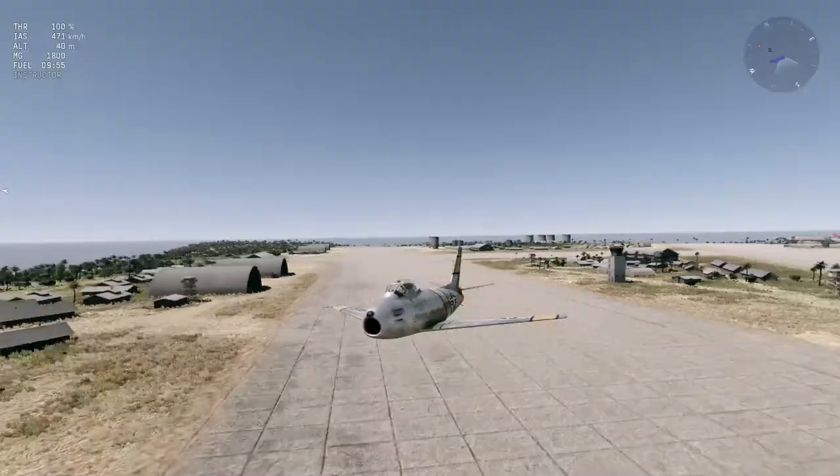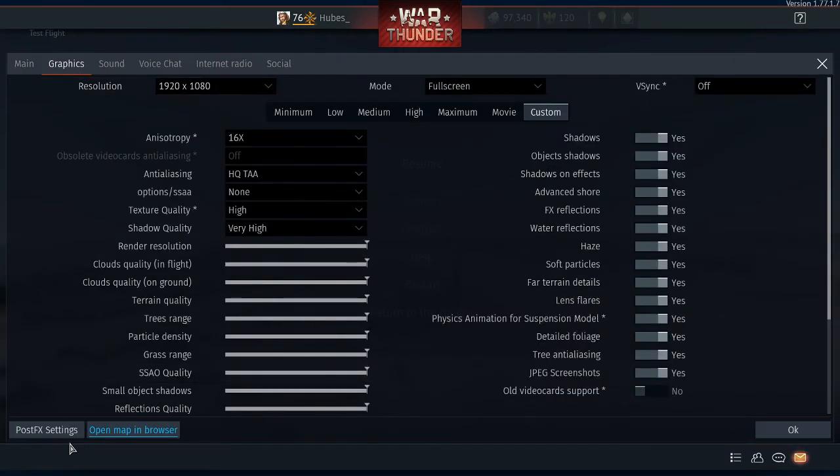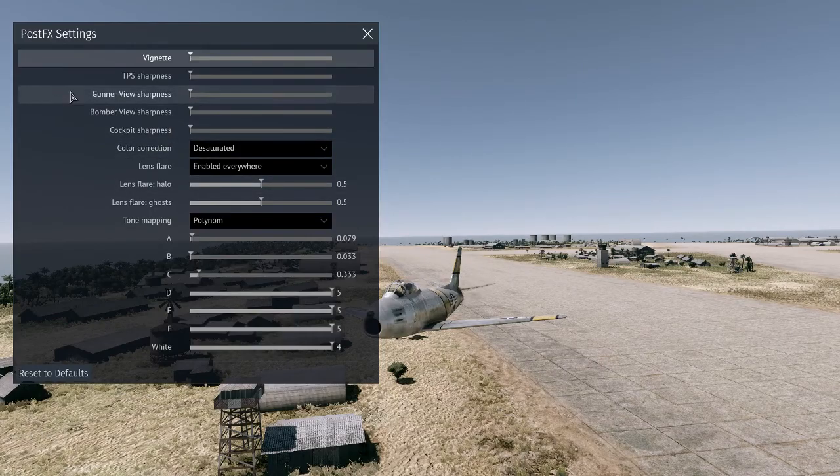To get to your post effect settings, you have to press escape first, go to options, graphics, post effect settings, which is basically in the bottom left corner. And there you go. My post effect settings are set to this.